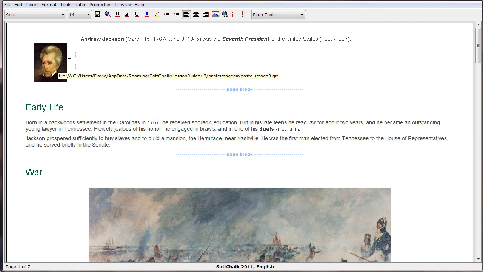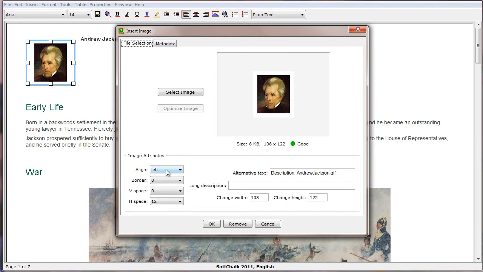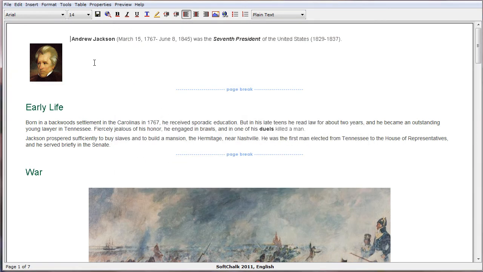It can be modified by right mouse clicking on it, choosing modify. Notice the options that are there. Because there is white space around the image, I'm going to change the horizontal spacing. I'll also enter a long description, then click OK. And we have now placed our image from Word into our lesson.